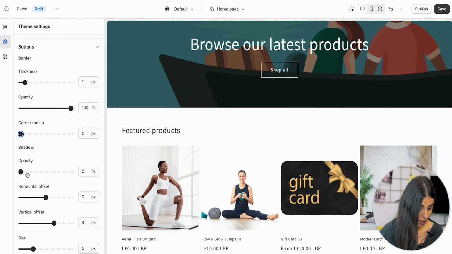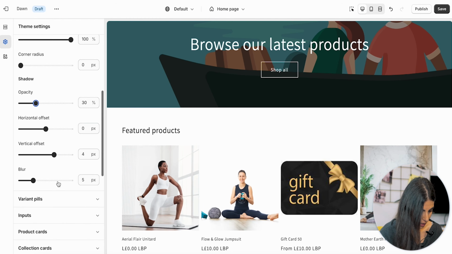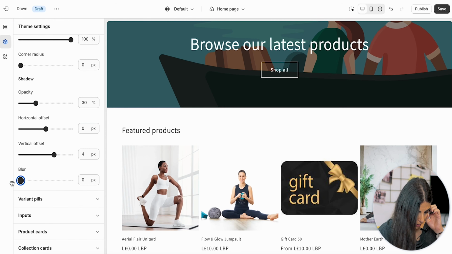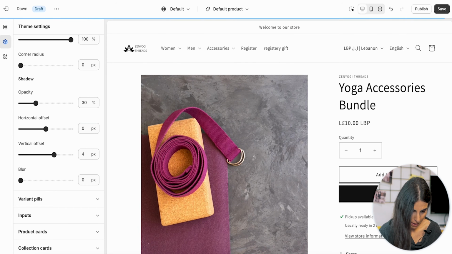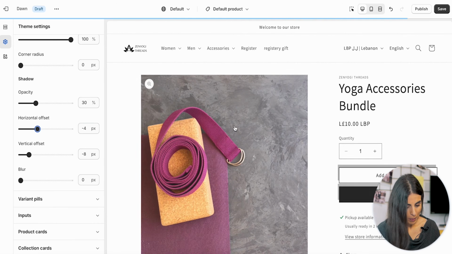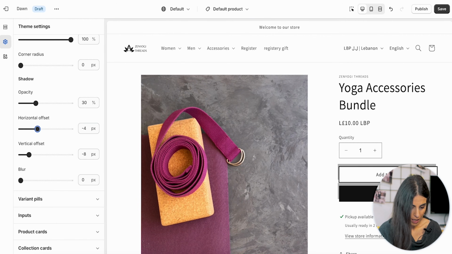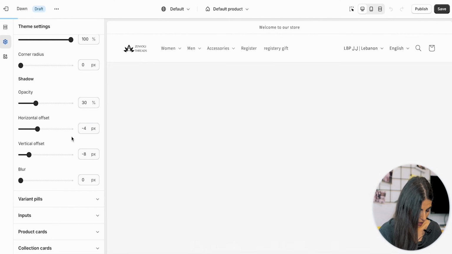You can also add shadow, so you can add opacity for the shadow if you wish. I'm not sure if you are seeing it or not. And you can make it, let's say, less blurry if you wish. Let me see if we can see it on a product page better. Yeah, you see the shadow in here, so this is the shadow. If we make it, for example, smaller horizontally and smaller vertically like this. Okay, you can play around in a way that the shadows look nice. Now they don't look nice, but this is how you set it up.